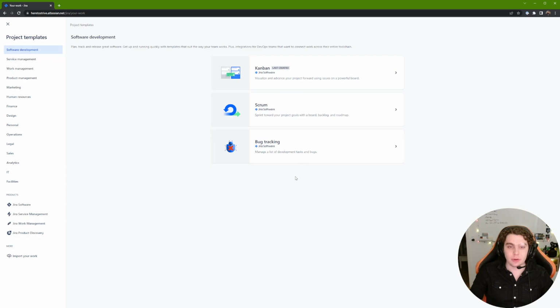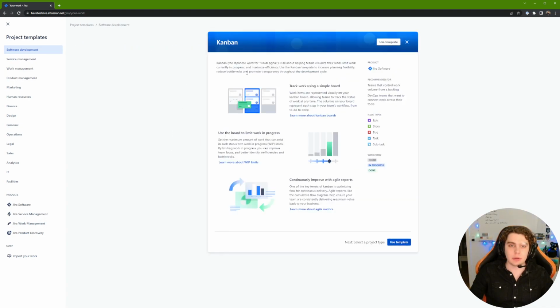You can see the three options. Now remember, no matter which template you choose, you can then customize the project however you like, so you won't be limited by the amount of features. Just for you to keep in mind, we will only be taking a look at these two templates in this course. We won't really be covering bug tracking since it's not that important. So let's begin with Kanban.